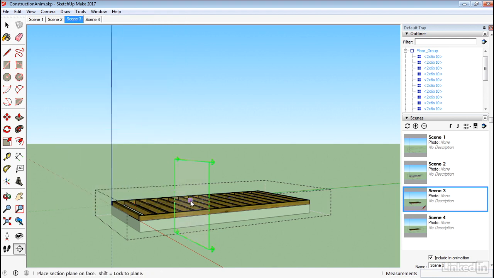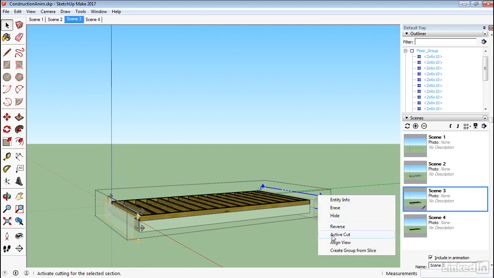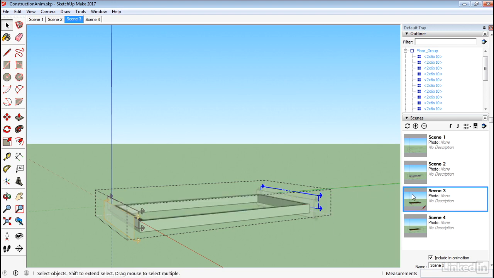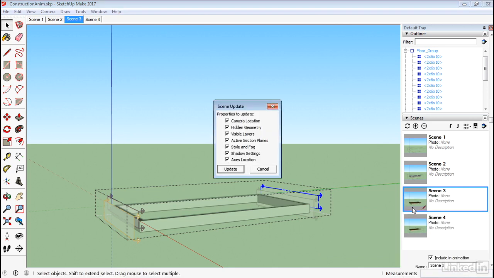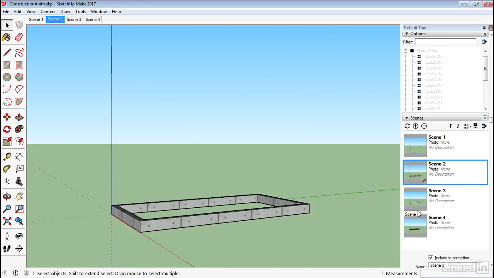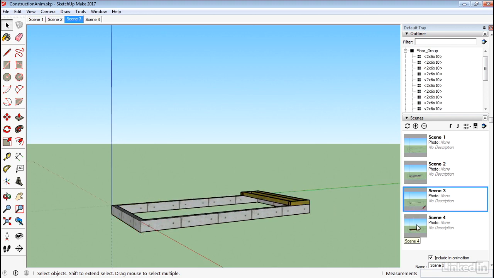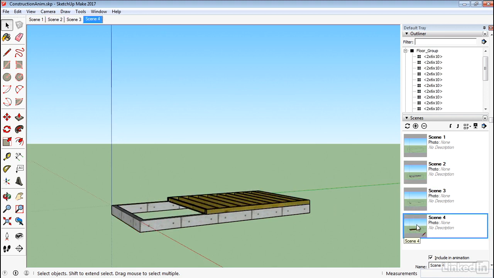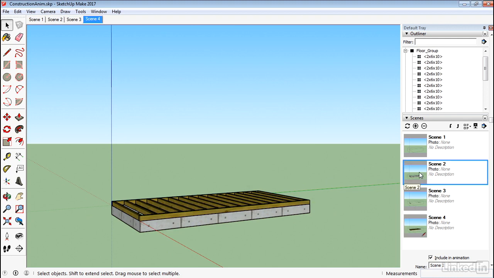a third section plane. So I'm just going to go ahead and add that in, and notice how these ones highlight. So I'm going to go ahead and undo that and select this section plane here, make it active in scene 3, and update it. So now we should have scene 3 and scene 4. And so now we've actually got the basis of this animation.